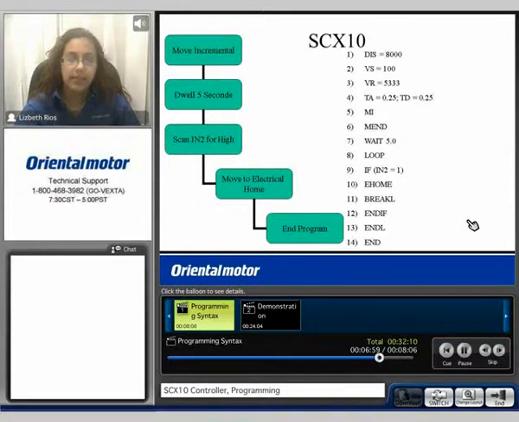Here we can see the SCX10 flowchart based on the previous example. We want to move incremental, we want to dwell for 5 seconds, scan to see if input 2 is high, move to electrical home, and end the program.